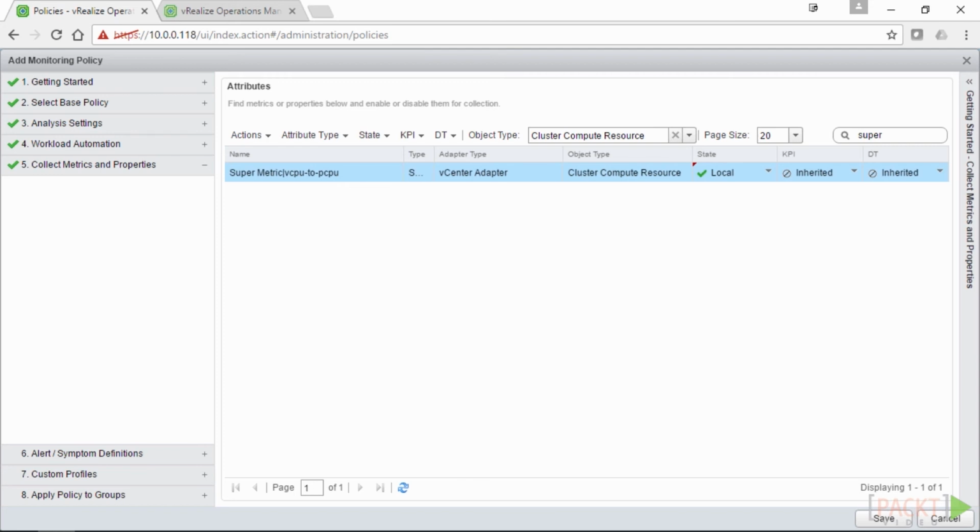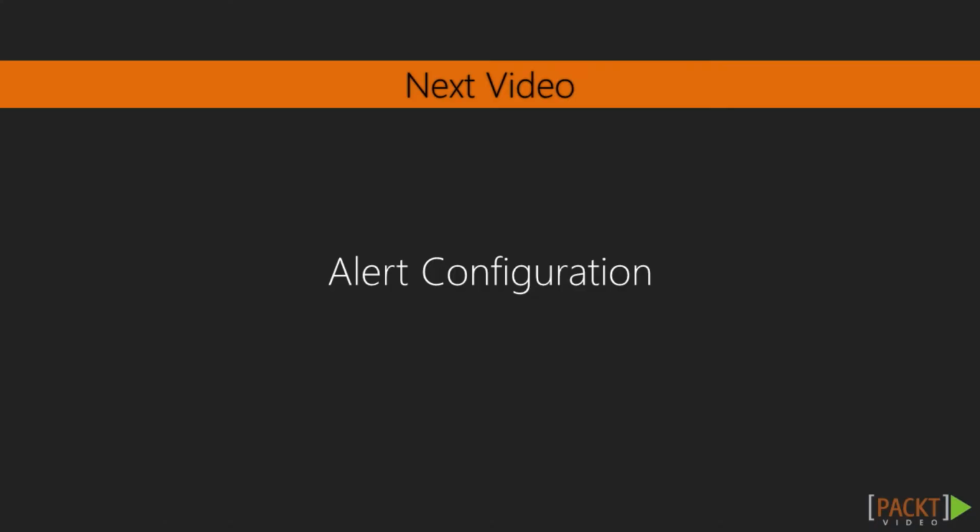In this video, we had a look at how we enable and disable metrics and properties to be collected, as well as how we search and efficiently move through those huge amounts of metrics and properties that we can enable or disable. The next video is on alert configuration.